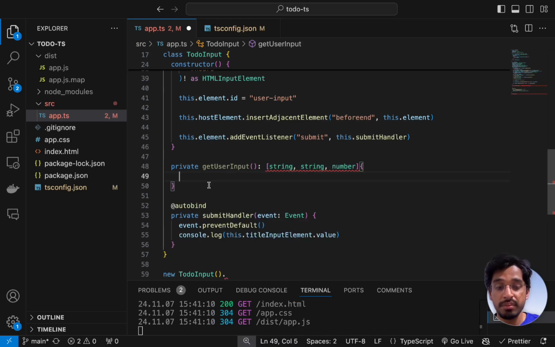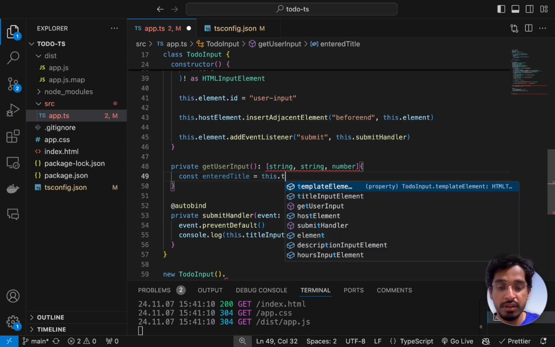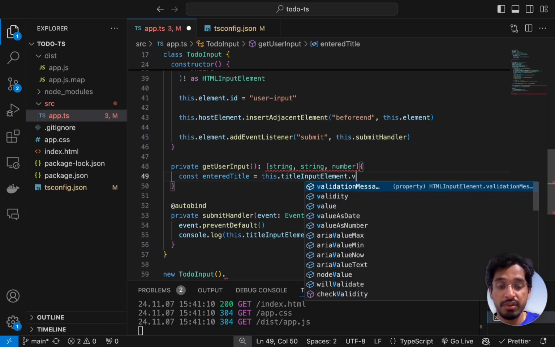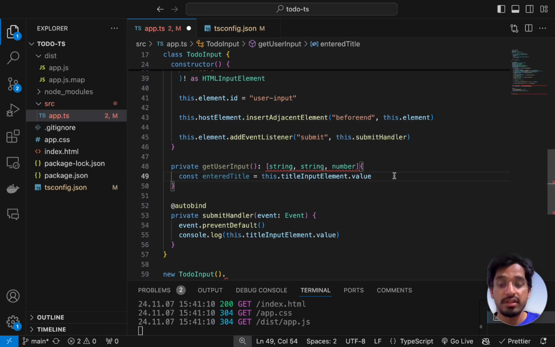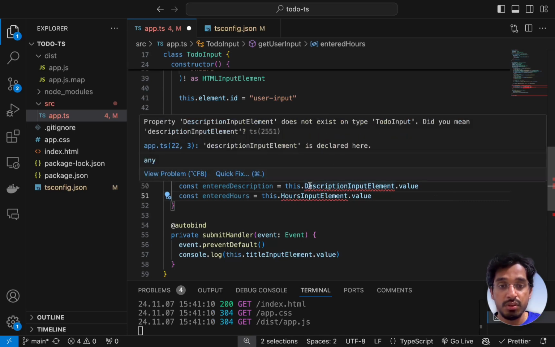So let's grab the title. I'm going to call this enteredTitle and set this equal to this dot the title input element, and we need to grab the value of that. And let's also do the same for the description and the number of hours as well. So this is going to be enteredDescription. All right, and also for the hours, and let's make this lowercase.